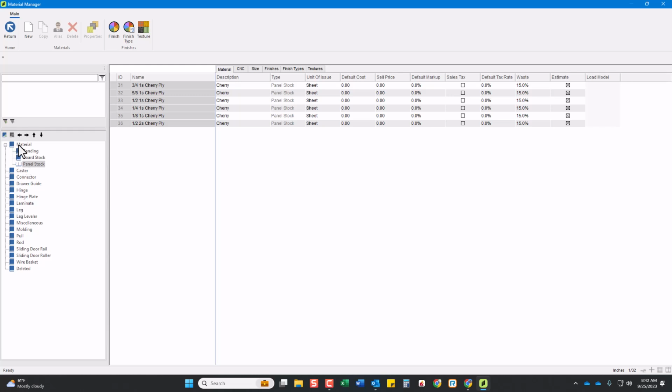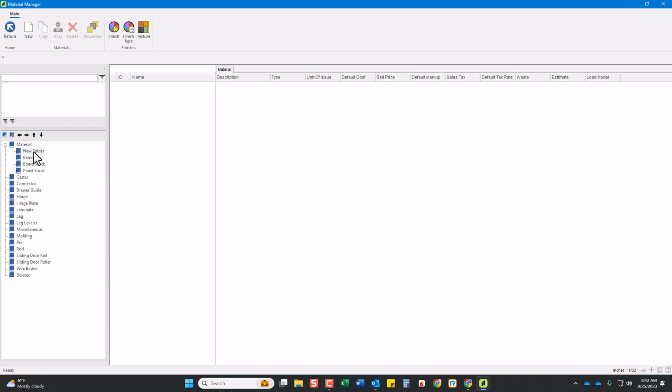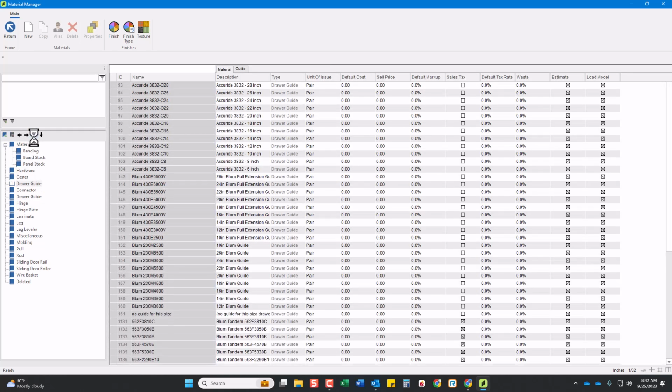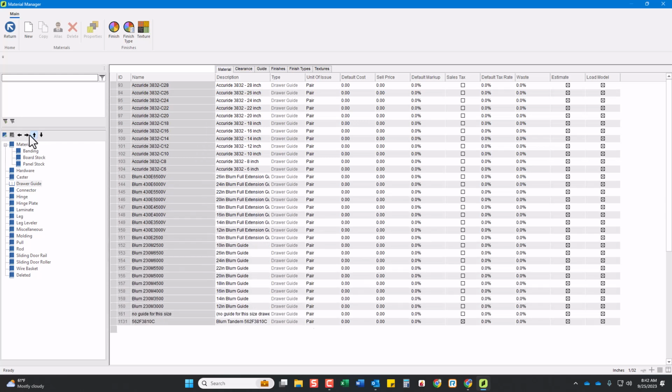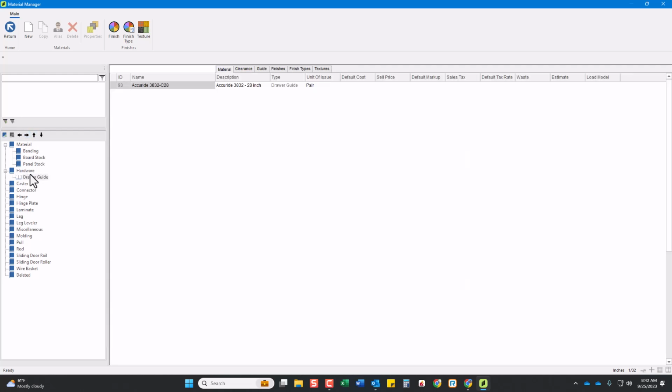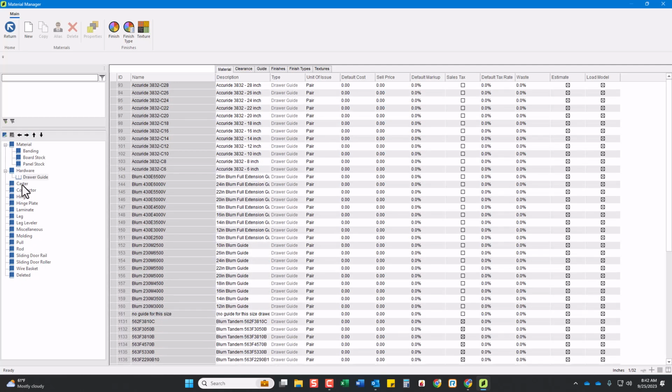Then I'm going to create another folder. And I'm going to call this one hardware. And then again, I'll just use the arrows to move it over. And now I'm going to move drawer guides up because that's an important hardware. So I move it up right below hardware and then I move it over to the right. And that nests that into there.